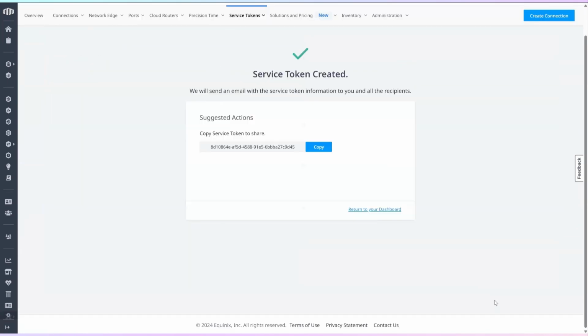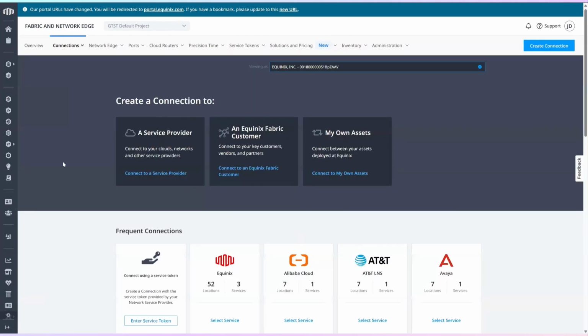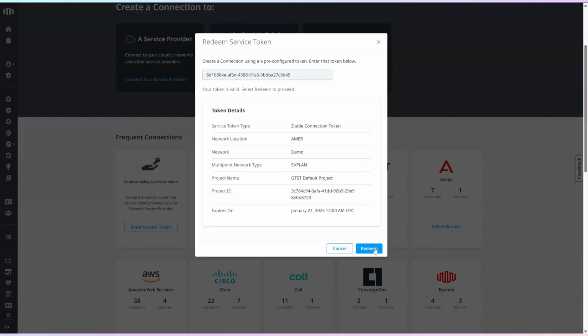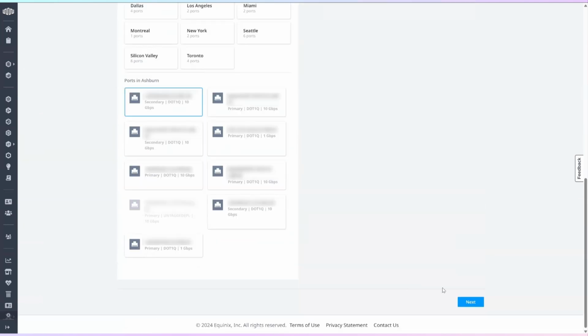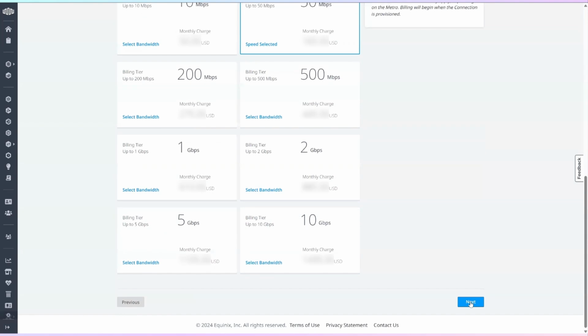Like before, I'll copy the service token to my clipboard, and then head to Create Connections. I'll scroll down and redeem my service token just like I did before, which will populate the Z-side details with the network we chose. Once again, I'll select a port for my A side, assign a name and a VLAN tag, and choose the speed I'd like, and then review and submit my order.